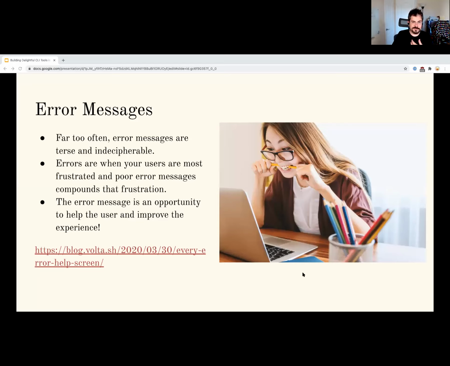Far too often we've seen that error messages can be this cryptic thing that you have no idea what it means, and you have to Google the exact phrase and hope someone else has run into it. An example of this is a lot of compilers. They just give you this very terse "unexpected token semicolon" or something like that. And it doesn't help you because you're just like, I don't really know what that means, until you get used to it. But errors are when your users are the most frustrated. They type their command, they expected everything to work, and it didn't work. And if you have bad or confusing error messages, that just makes things even worse for them.